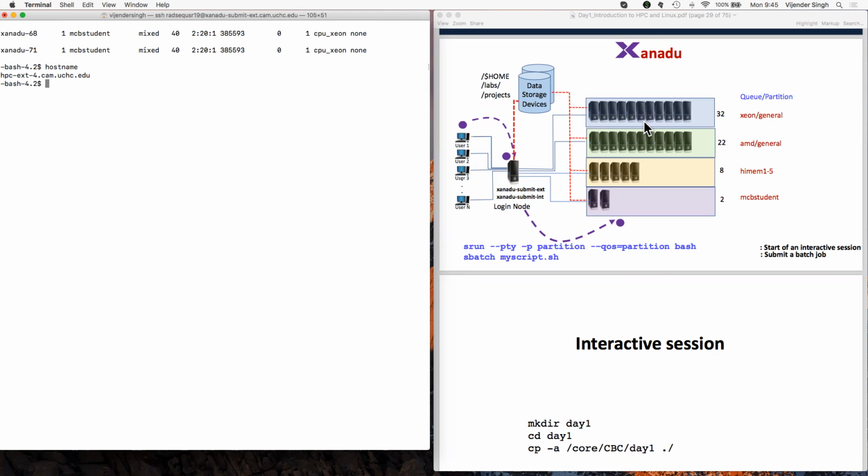In the case of an interactive session, you are communicating with the system on a command by command basis. You type a command, you see the output, then you type the second command and you see the output. That's similar to what I have been doing so far, like the commands hostname and sinfo -n -l. Those are all interactive sessions. I'm typing a command and seeing the output, and then typing another command. So that's an interactive way of working with the Linux system.